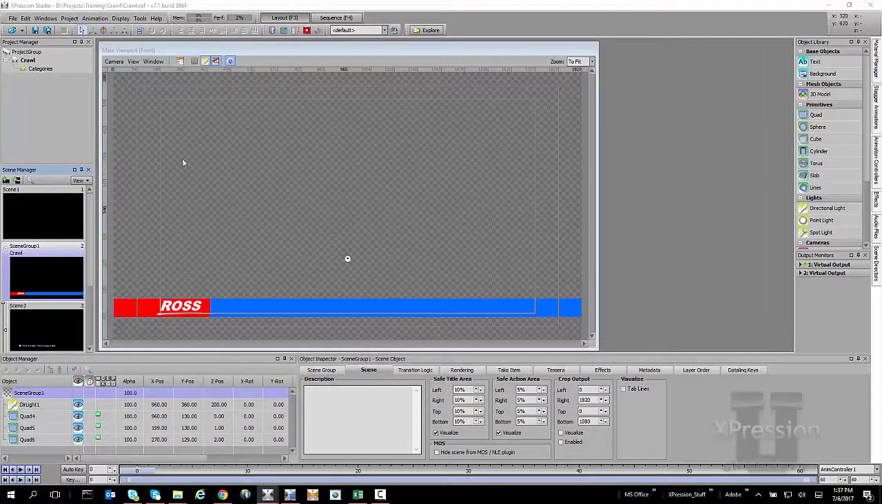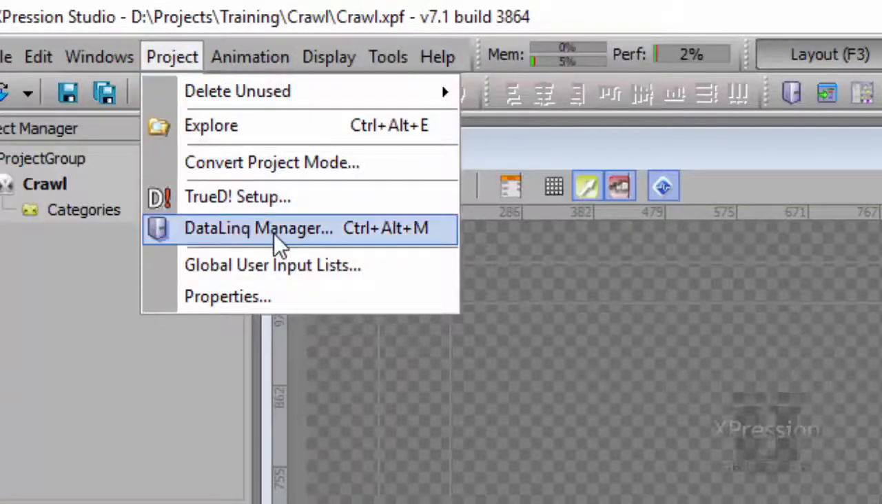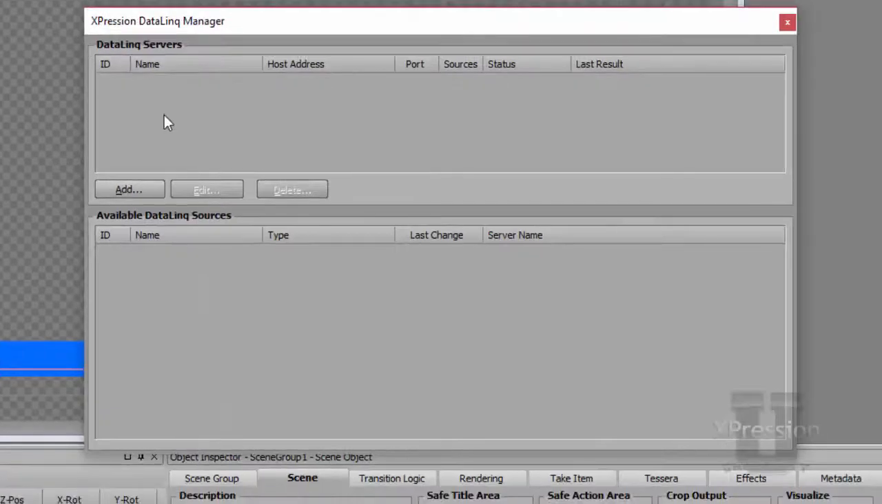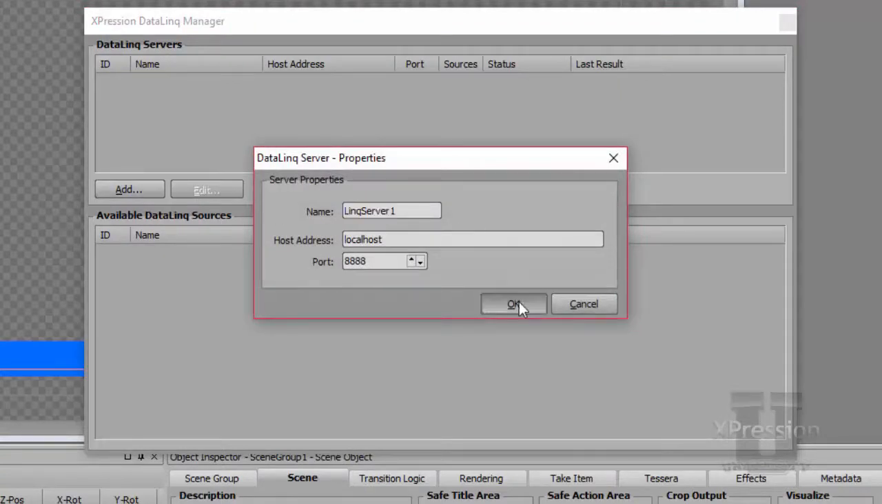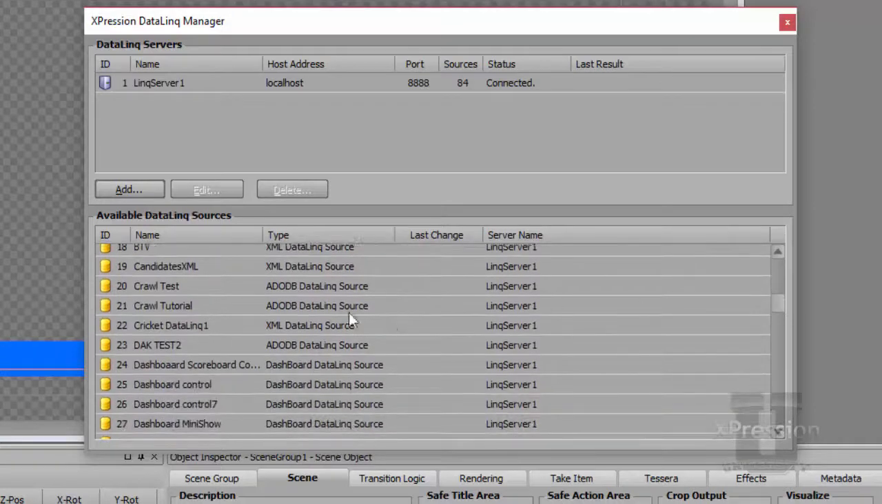The next thing I need to do, in my project in XPression, is go to Project, then DataLinq Manager. I need to make sure that I have one. Right now I don't have a DataLinq server connected. I'm going to click Add. I'm just going to use the one that's on my local machine because it's there. And if I want to check, I can scroll down. I can see there's my crawl tutorial. I'm going to close that.